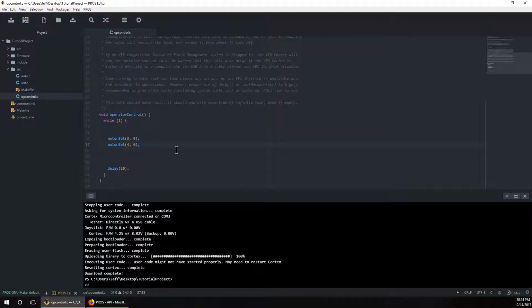So that's how you set motors in PROS, how you control them. And so I think we'll stop there. In our next video, we're going to look at reading from the joystick so we can actually control our motors by driving the robot. And we'll start writing our first operator control routine.